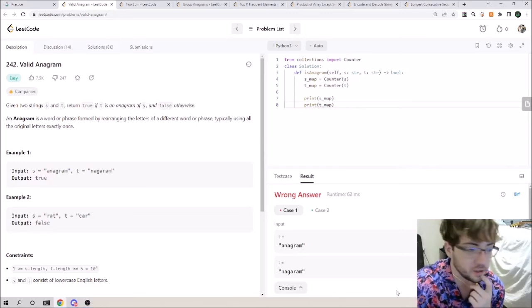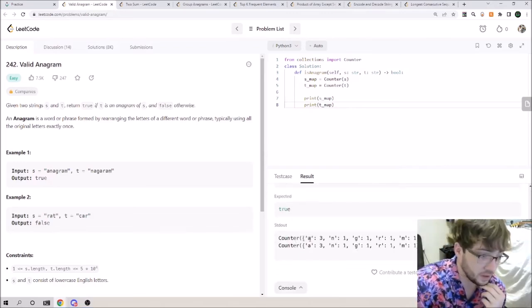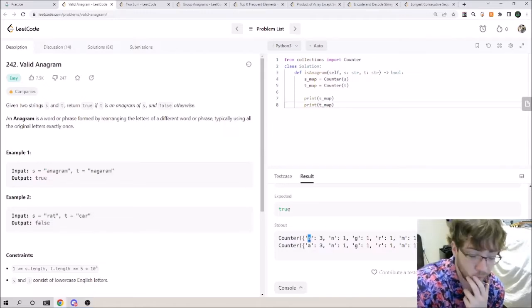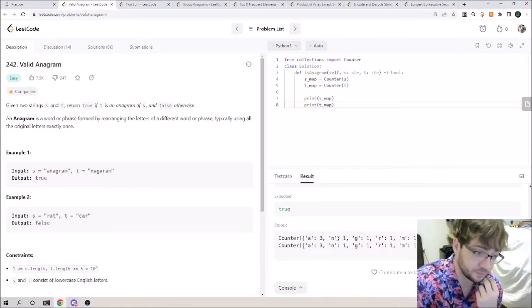It's going to say wrong answer, but that's because we're not returning anything yet. So you can see that we have our counters, where the character A appears three times in both S and T, N appears once, G appears once, R appears once, and M appears once. Okay? So now that we have the counters, right?